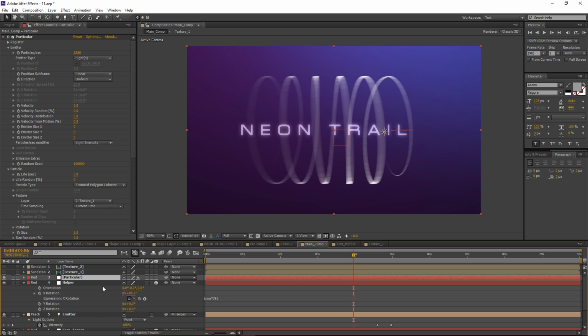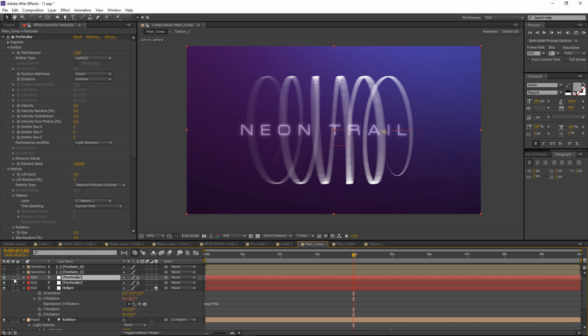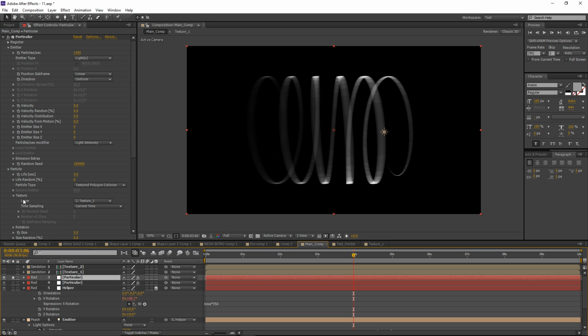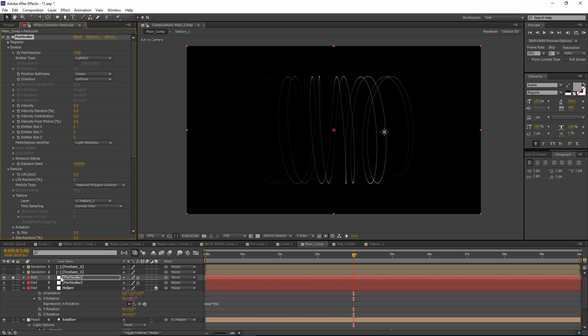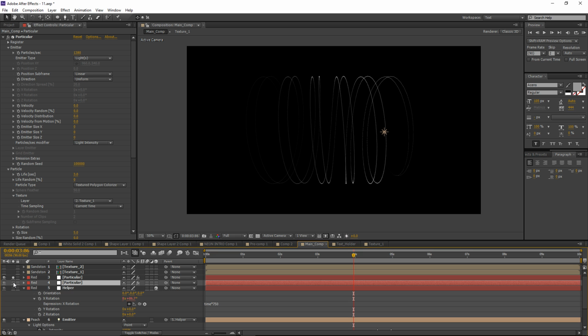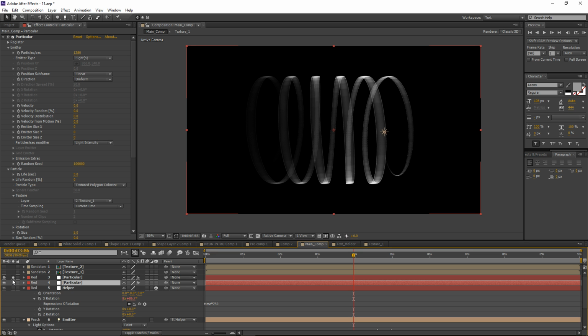And now I can duplicate this layer of particular, and I will actually solo this layer for a bit. And for my texture for this duplicate, I'm gonna use the new texture, so texture underscore 2. And now if I also solo this layer, now you can see I have a separate control over the edges and the fill part, alright?